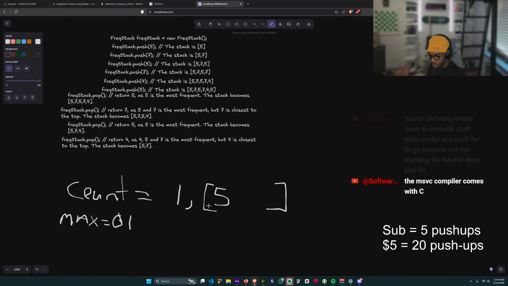We're going to have 5. The MSVC compiler comes with C. You just need to rename your file. Oh, am I using MSVC? I thought I was using MinGW or G++.